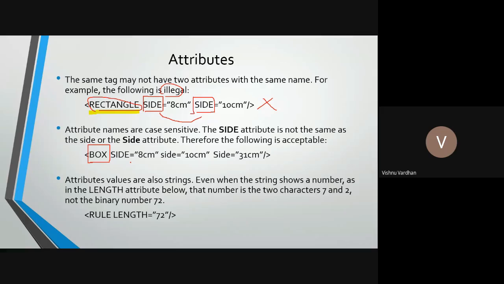So coming to the next example, again one more element with the name box. Element name क्या है? Box है. Box के अंदर sides दिया गया है. First attribute is capital SIDE. Second attribute is small side. Third attribute is sentence case Side. यहाँ पे देखो case sensitivity important है XML में.